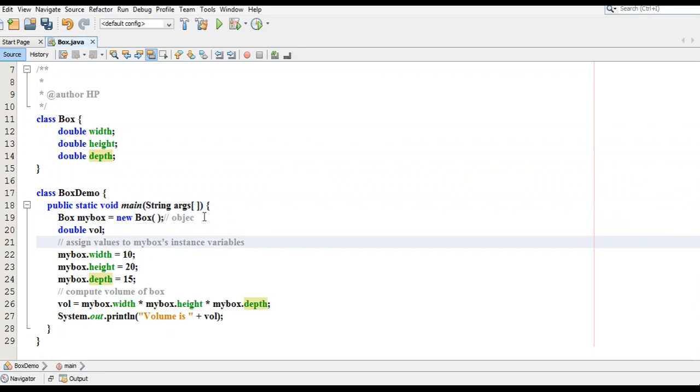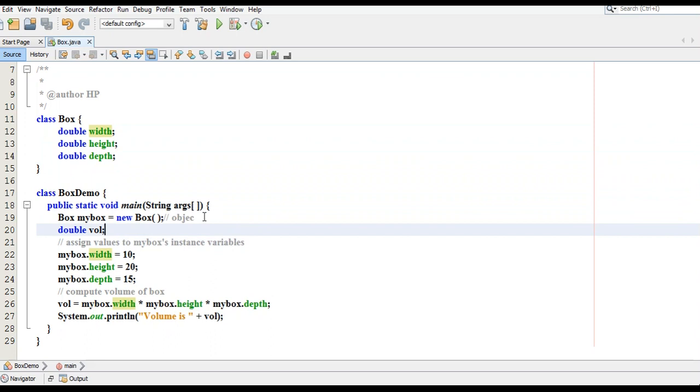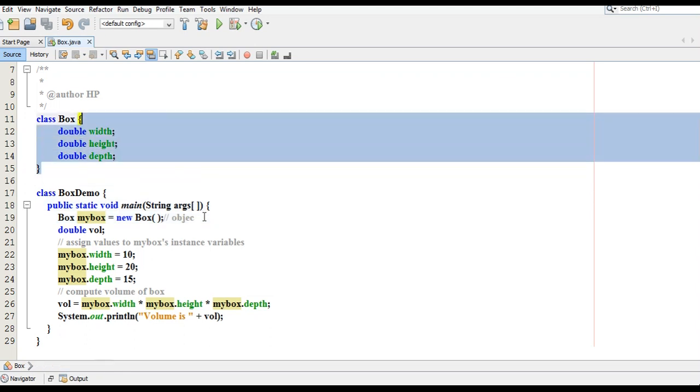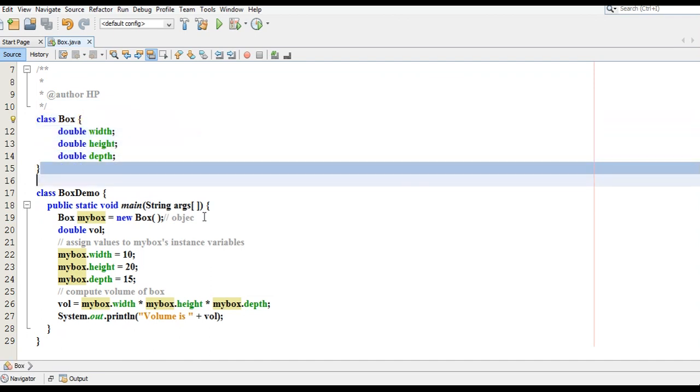Okay, now let's try to go deeper here. This is about the left hand side. So what is my box? My box is an object of type box, but right now, just by mere writing box, my box, memory will not be allocated to it. So in order to allocate memory, how much memory? The big amount of memory suitable to hold everything I find within the box.